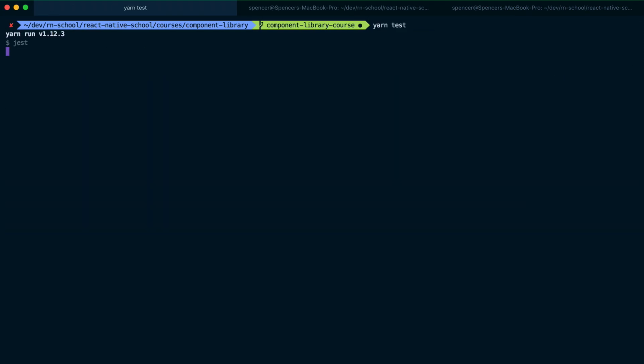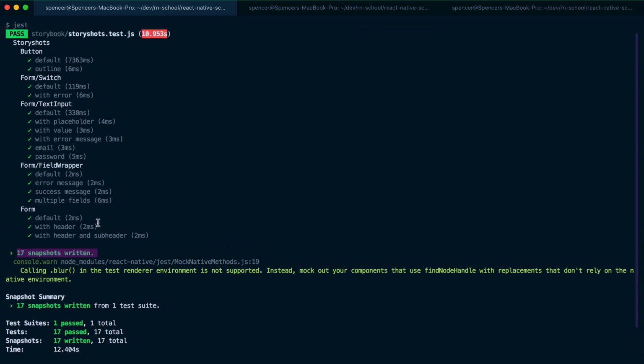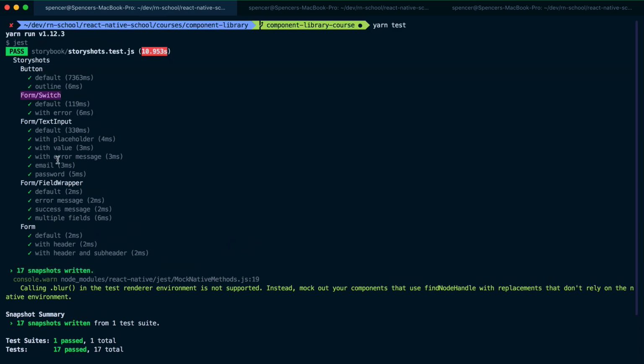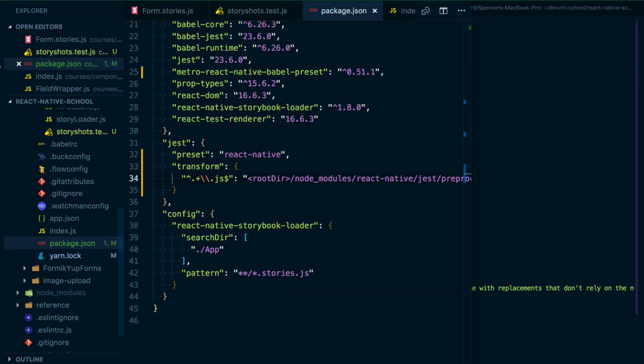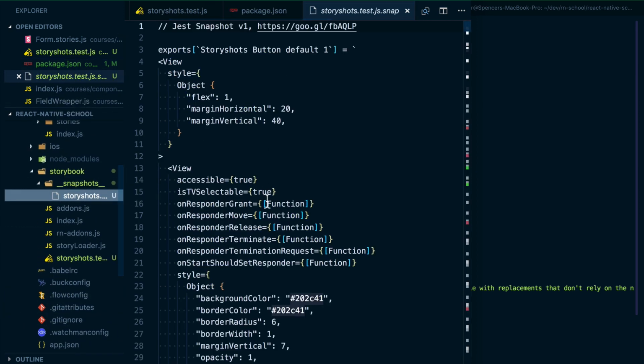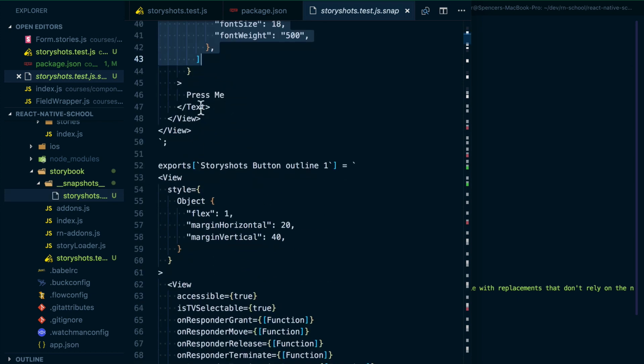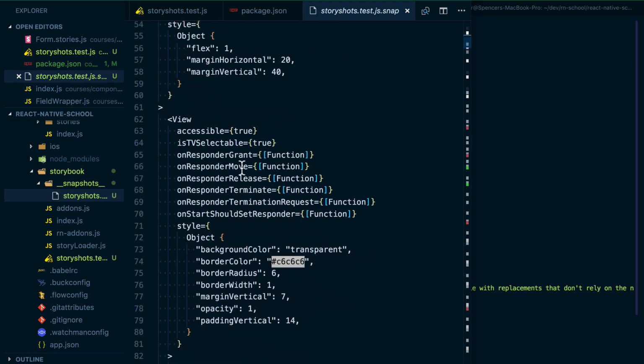So we'll run yarn test once again. So far, nothing's breaking. And we can see here that automatically, for free, we got 17 snapshots written for us. So we've got snapshots for our button, our form switch, our text input, field wrapper, all that good stuff. It's just going ahead and writing snapshots for this. So we can look in here at our button. It's checking that basically our styles are being passed in there correctly and everything. So we're seeing the press me is being passed in there, so on and so forth.